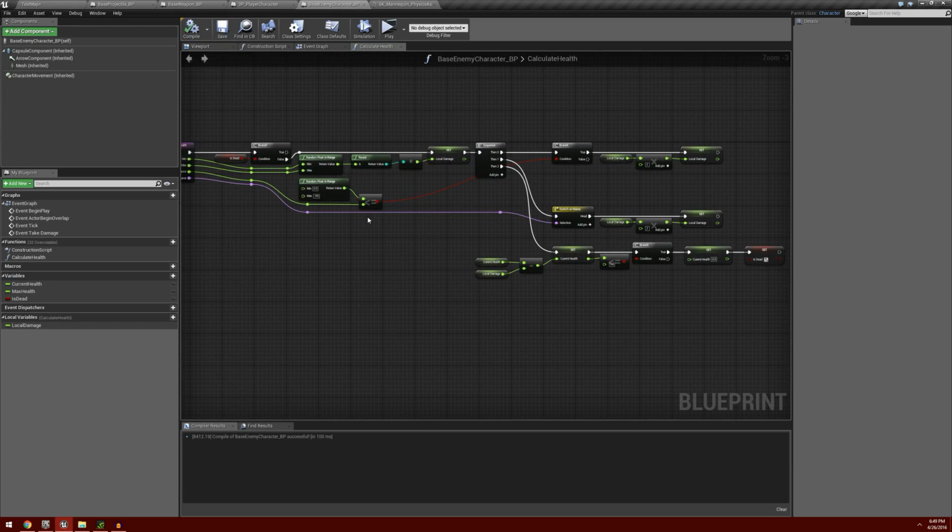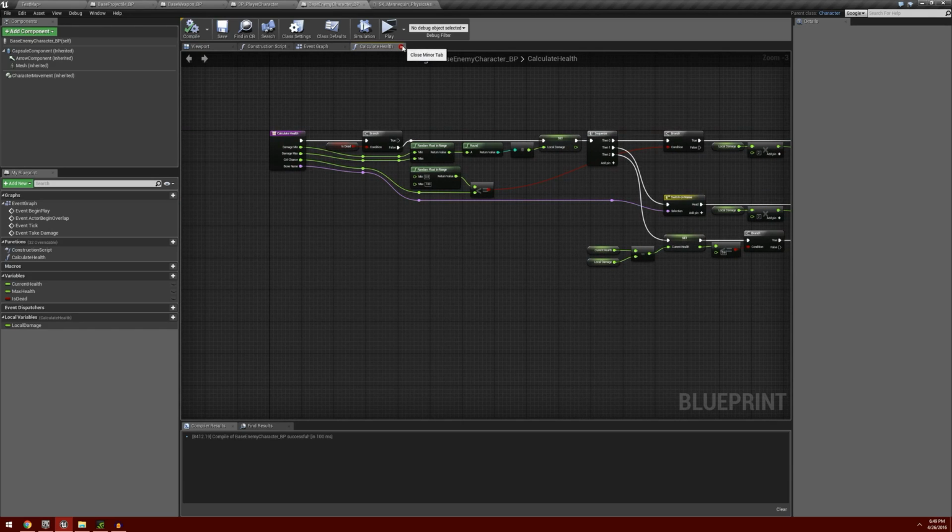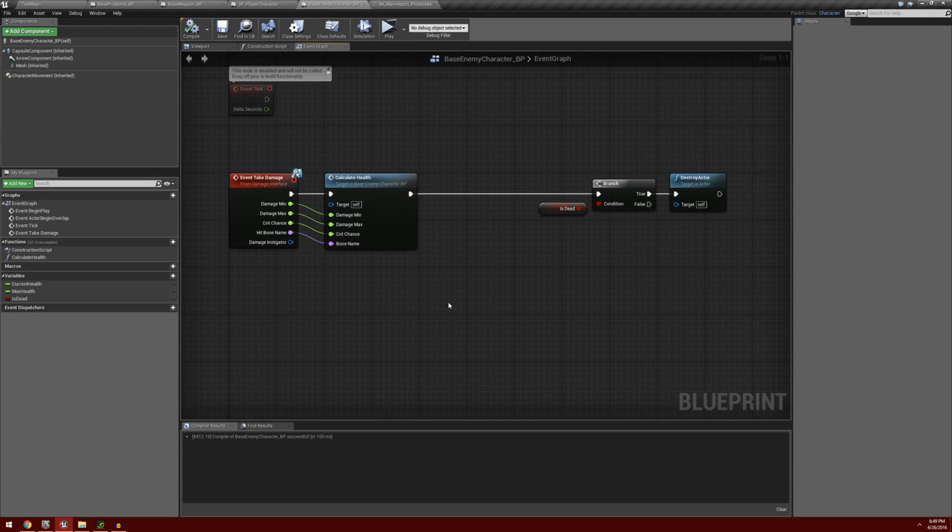And we'll compile and save everything. So right now we're basically calculating our player's health from a couple of random numbers in a range of a minimum damage and a maximum damage. And then we're calculating a possibility of a crit chance. And then we're also finding out if we have a headshot. And then if our character is dead, we're going to destroy the actor.